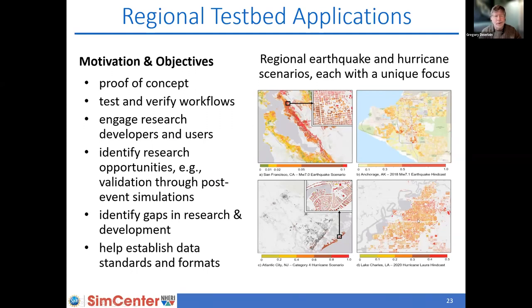Those hindcasts are interesting to imagine using a tool like R2D to spin up quickly after an event. And it could be coupled with field reconnaissance to make simulations ahead of field researchers going out in the field and then to pull in data as they're using them. So those are the hindcasts. And the two forecasts, one in the San Francisco Bay Area and another one looking at the Atlantic City coast region under hurricane and storm surge.